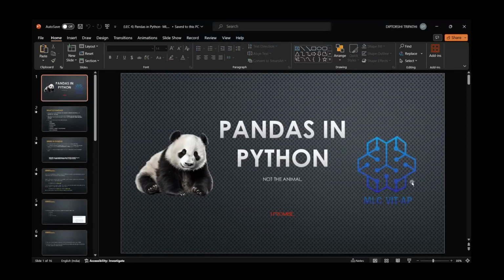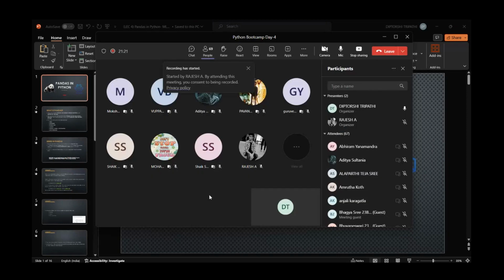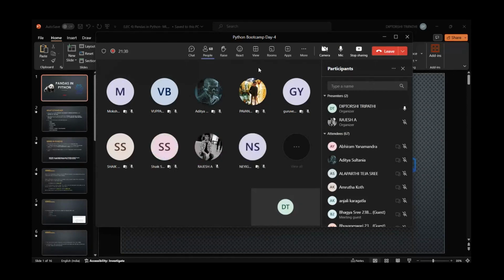Is there anyone who's used external modules in Python before other than NumPy or Pandas? Raise your hand if you have. Okay. Yeah. I do see one person here. So yes, I'm going to assume a few people have used external modules in Python.